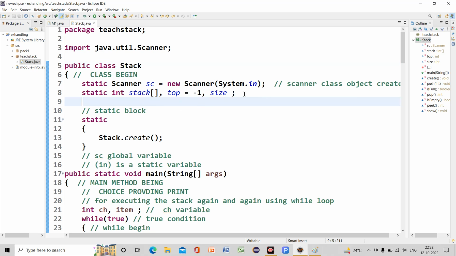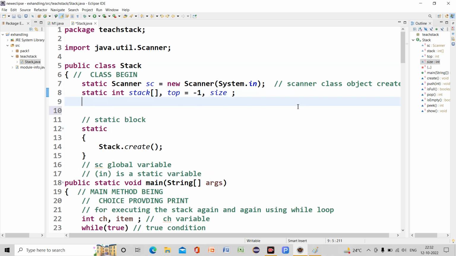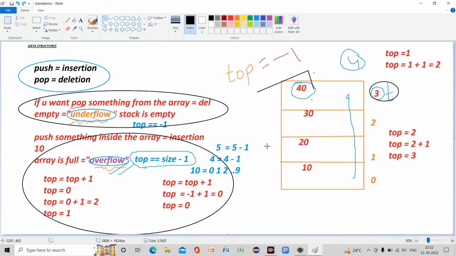Okay. These are the global variables which I have declared. And see, from the starting only I have taken minus 1. Why have we taken minus 1? Because first of all, our stack is going to be empty. Just try to understand the whole concept. Okay.